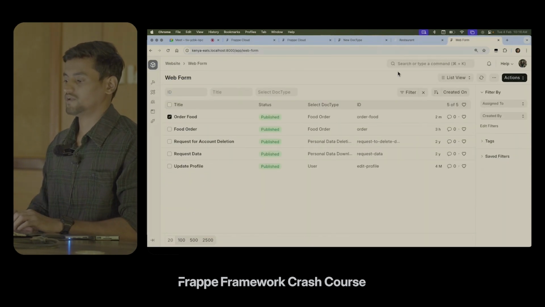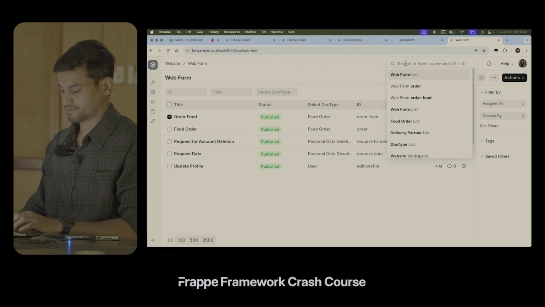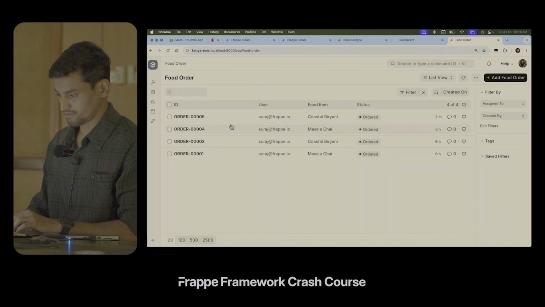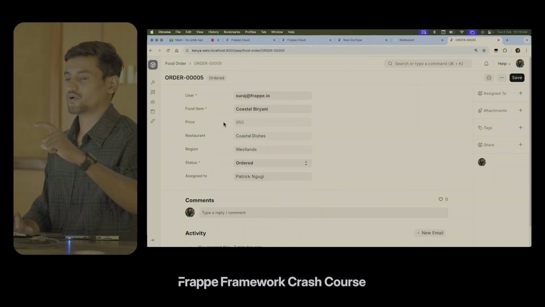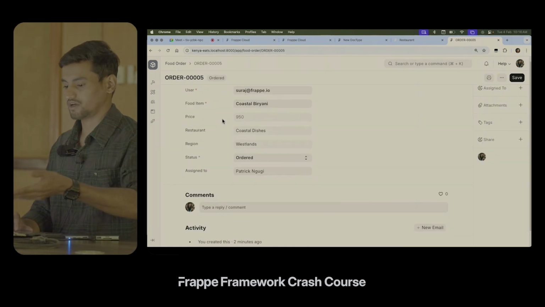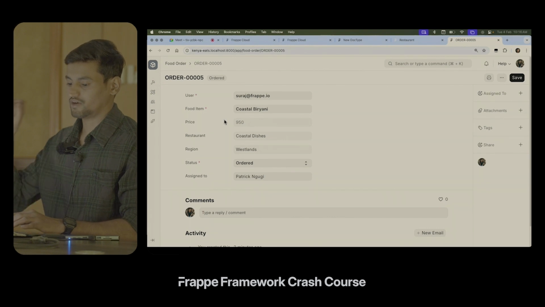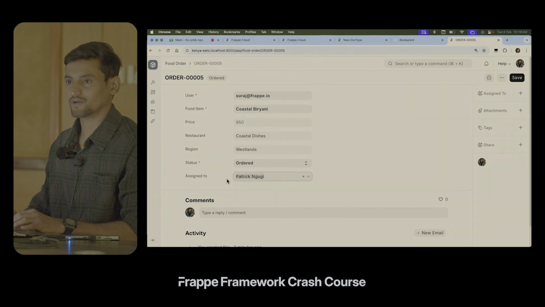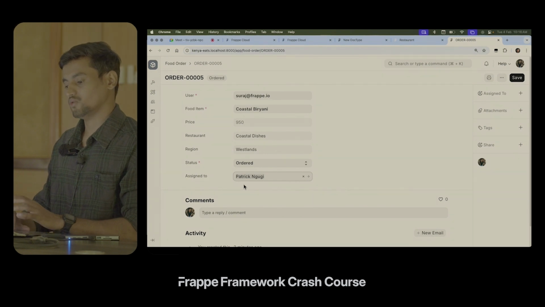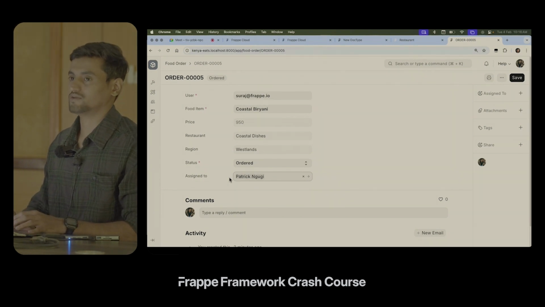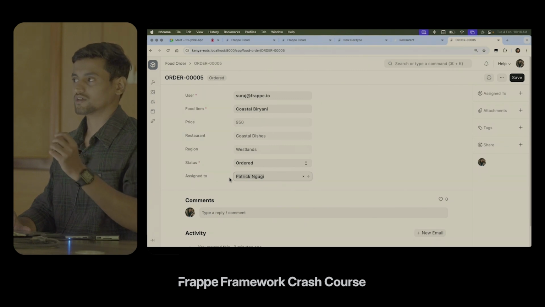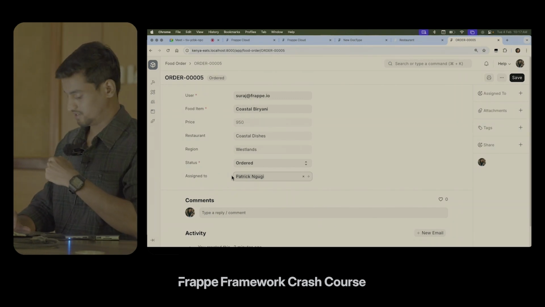So when I clicked order, this record was created. This record got created 2 minutes back when I created the order. I selected this, this got autofilled and it got assigned to this delivery partner. Let's see how this got auto assigned. So this is the part where we will see a bit of script, how it works.